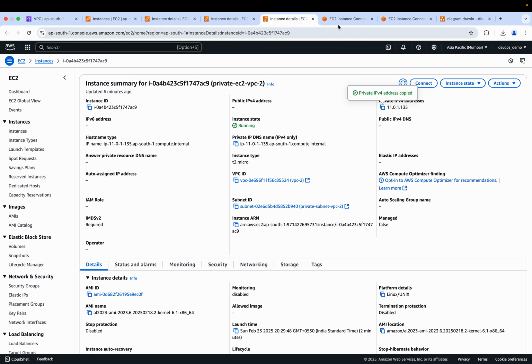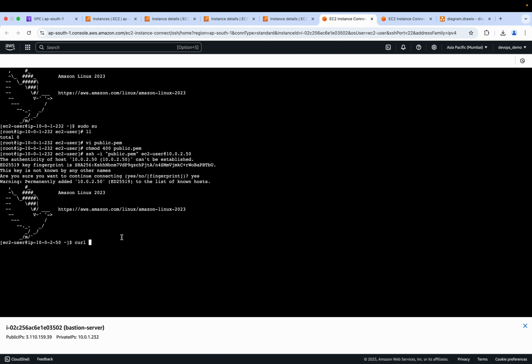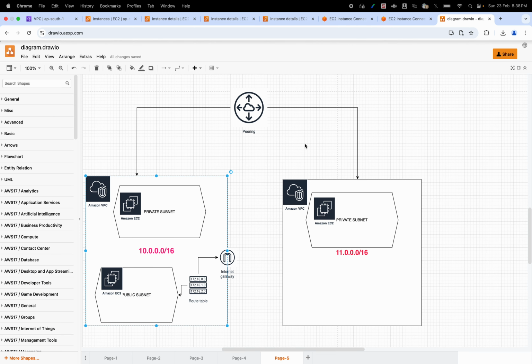So curl 11.0.1.135. Let me try doing that, and you cannot see any message. Okay, so the user data message should come on the public IP side, correct? So anyway, we are not able to do the curl here, but the thing I wanted to cover is that you are able to do the communication between these two VPCs.